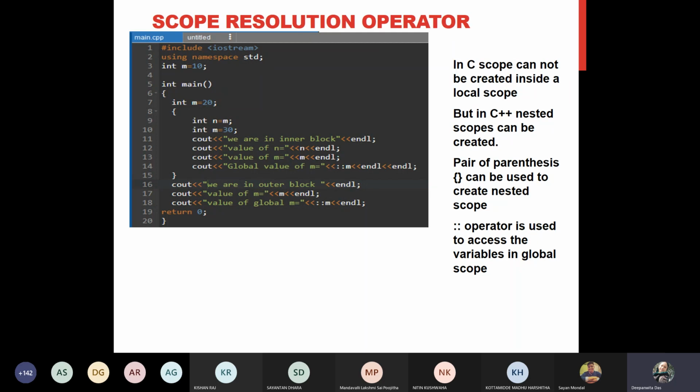In C, a scope cannot be created inside a local scope, but in C++ we can create nested scopes. That means here one scope is there, this is one scope, and this is the inner block. So how do the scope resolution operator and the normal operator work here? Can you guess the output of every statement for this one? What is the output for this one?